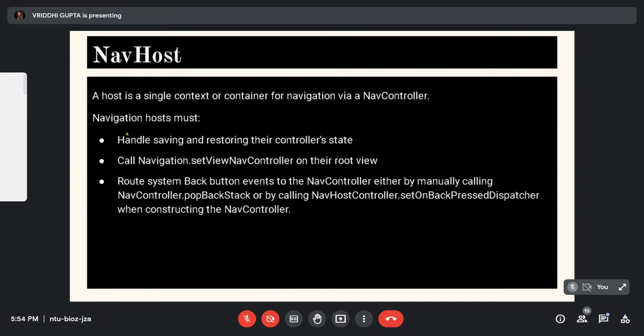You can't expose it as a nav host controller. And a navigation host must do these three things that are listed on this slide. First, the navigation host has to handle saving and restoring its controller state. Second, it has to call Navigation.setViewNavController on its root view.